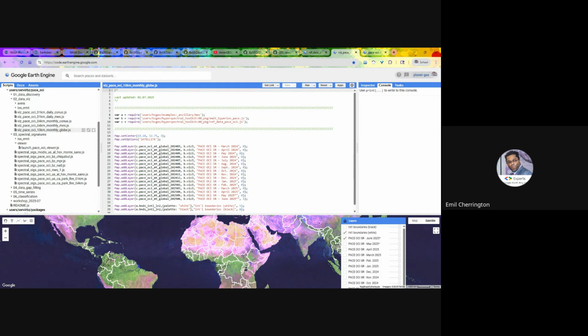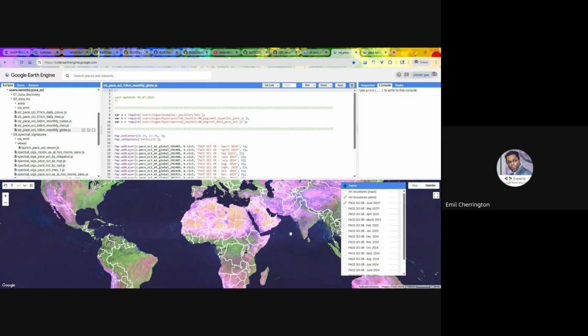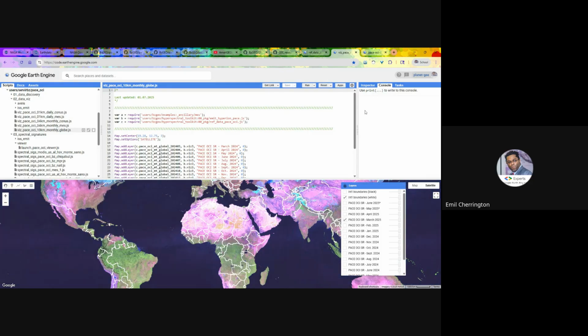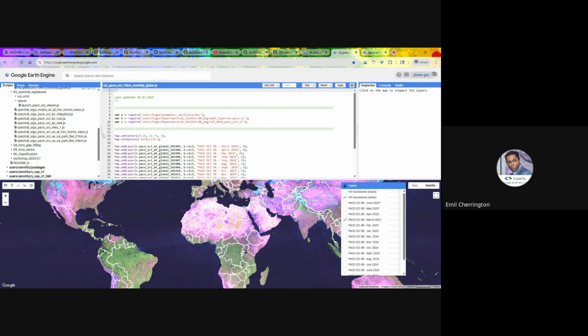And then other scripts are for visualizing the data, and I already have one pulled up showing the different global mosaics. Of course, you can click on and off these different data sets. You can use the inspector button to click on the different spectral values. However, we also provide scripts for viewing spectral signatures.